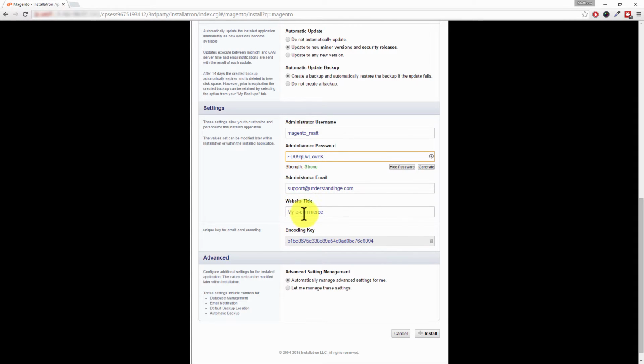You'll also want to update your website title. My E-commerce is not probably the best title for your website. If you're selling remote control cars, for example, and it's called RC Heaven, in fact, I'm going to type that in there, RC Heaven, then that's the name you would type in the website title.